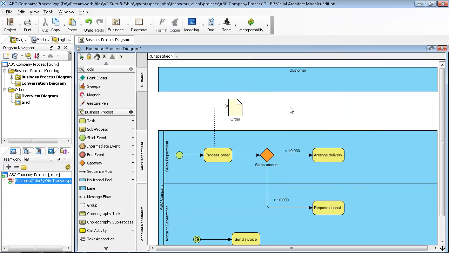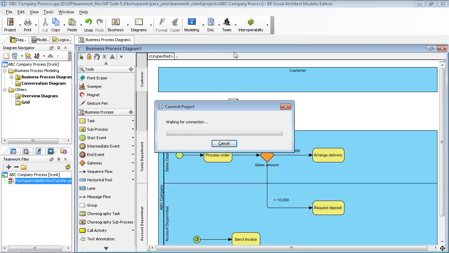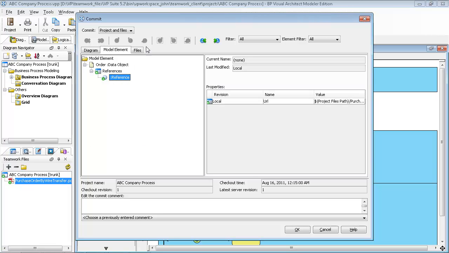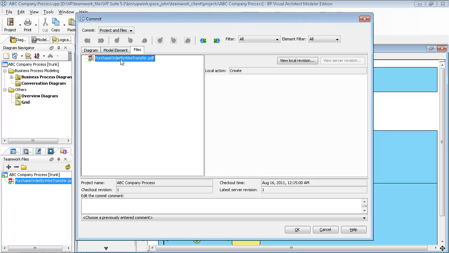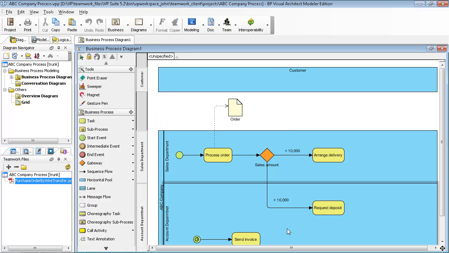Okay, now I have done my change, and I want to share my change, commit my change to the server. I just click the team again and click commit. Then it will commit the change to the server. I can preview what I have changed. I add a reference and I add files to the server. I just click OK. Then it will send the change to the server.